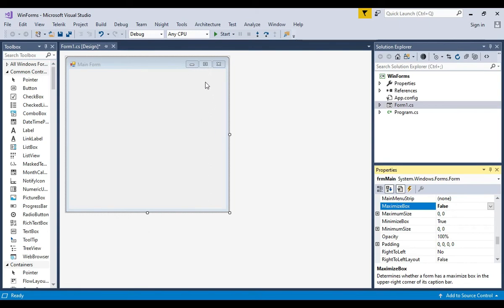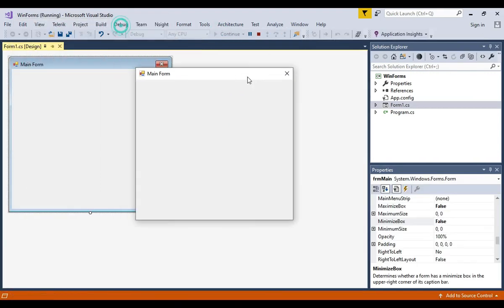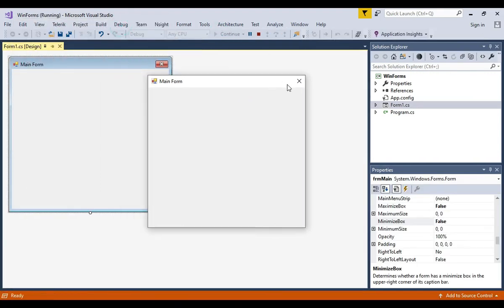And then let's do the same for the minimize. Set this to false. There you have it. So the maximize and minimize button are now hidden. When running the application, it will no longer provide the maximize and minimize button. So the user has no way of changing the size of our form. And the good thing about this is that we can maintain a good layout for our visual controls.